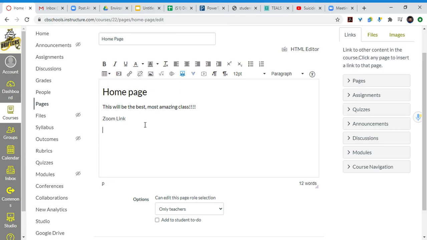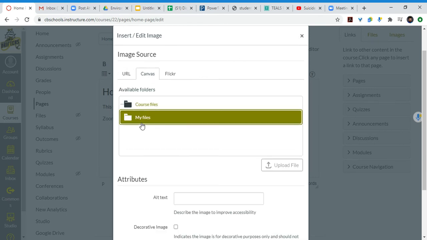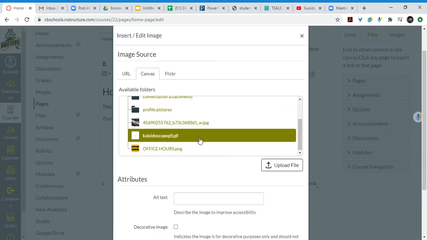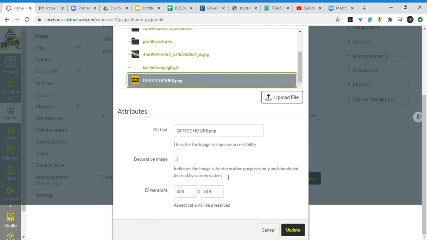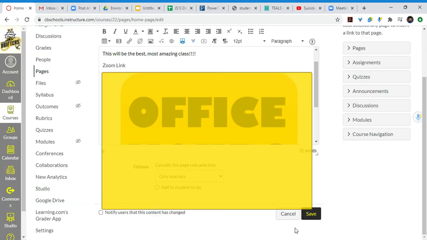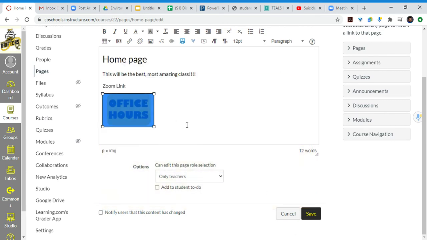I also want to show you how to do that with a picture. So if I go down and insert an image, this is one that I uploaded earlier. Let me just pick one of the ones I already have. So this is my office hours link here. And I'm going to go ahead and update that. Now, I want to resize this picture because that's way too big.